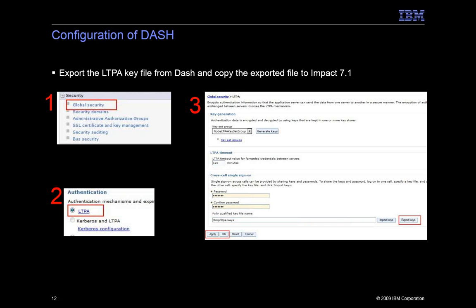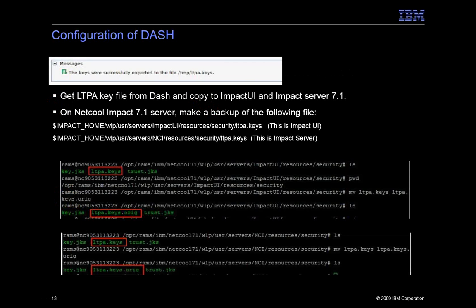Then you should see a message on the top once it's exported, something like this: the keys were successfully exported to the TMP LTPA keys. So I know they're exported there on my Dash server. Once I do that, I click OK, and I'm done with that. So now I have the keys on my temp directory, and now what I need to do is copy them to my Impact server. Now, as I mentioned in this presentation, I only have my Impact server and my GUI server running on the same server. So you need to copy these keys to both sections. So where do I copy this?